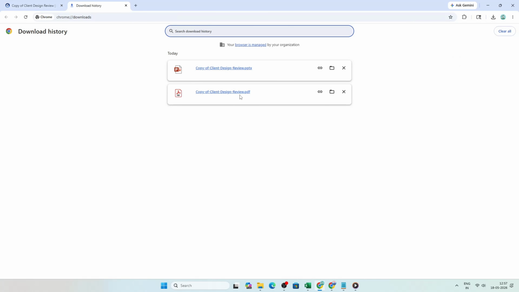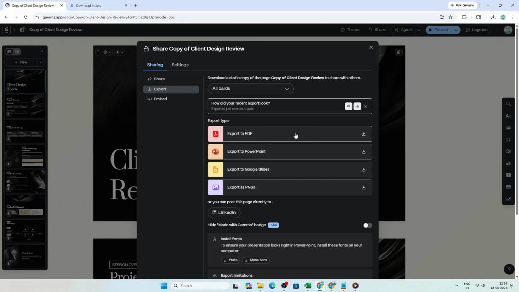You should now have a polished PDF or a fully editable PPT file that mirrors your original design. That's all there is to it.